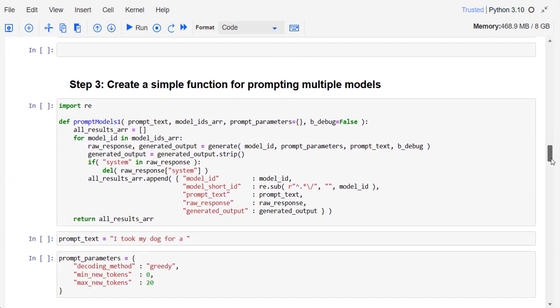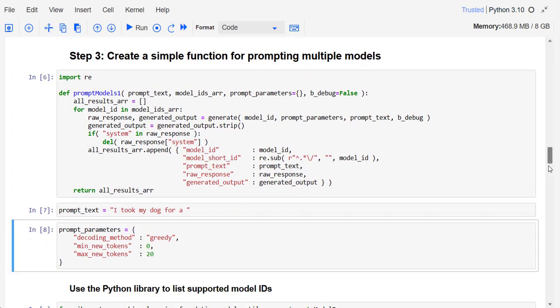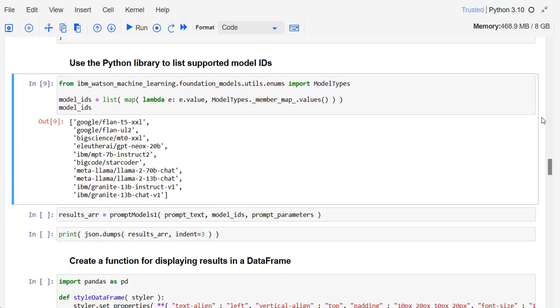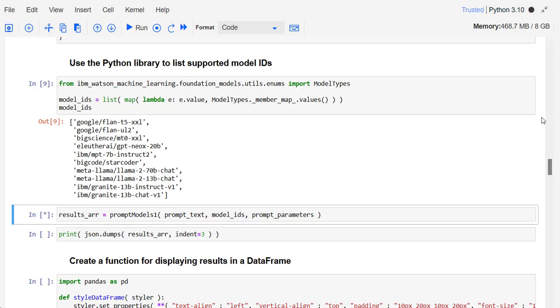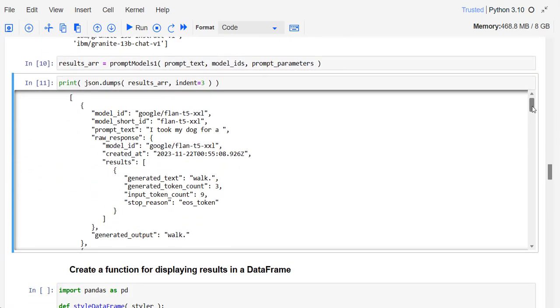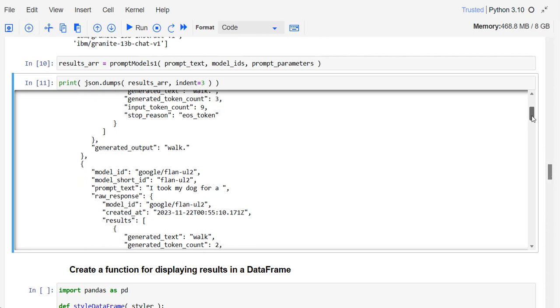Now let's create a function to send one prompt to multiple models. A quick way to figure out what all the available models are is to print the model types enumeration. So let's send our prompt, "I took my dog for a," to all of these models and see what the results are. Here you can see an array, you can see the model ID, the prompt text going in, and the results from the model.